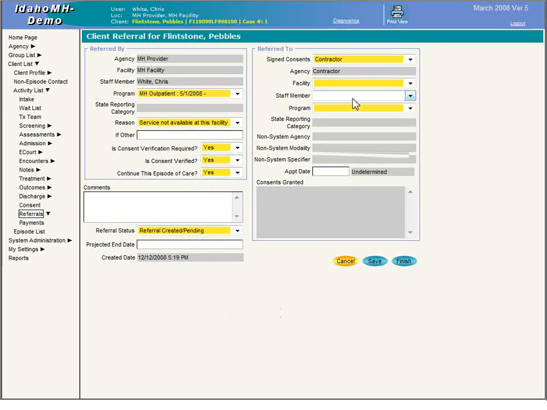All my yellow fields are required, and I'm going to say which facility over at the contractor agency I want to send her to. Also which program, which in this case I don't have one set up over there. But basically now, once I hit save and finish, I could log into the contractor's facility and see that Pebbles has been referred in. All that data is going to be electronically shared over to my agency, and I can see what's been taking place in this episode of care within the mental health provider. So it's a very airtight, secure way of maintaining client privacy.